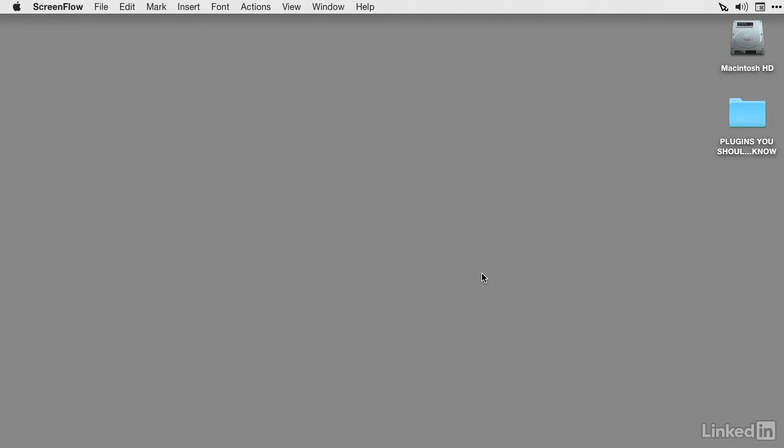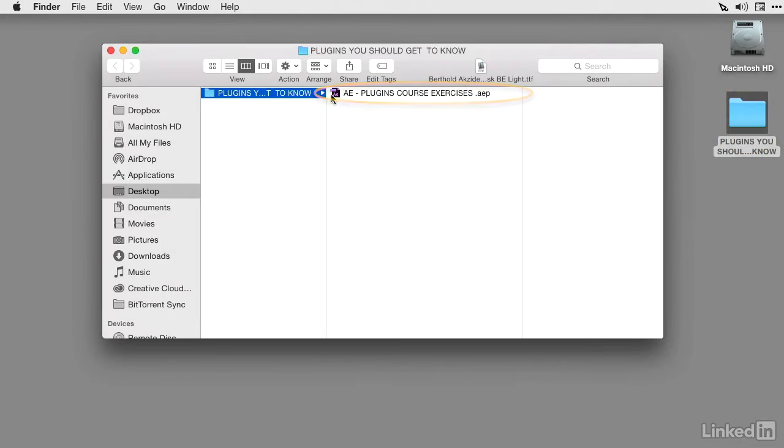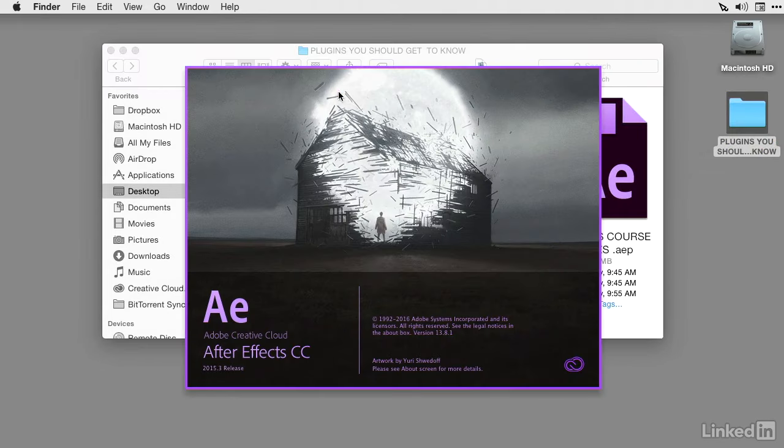Now let's dive into the project files. So if you have a premium subscription, you'll have access to these. And as you can see, I have this AE plugins course folder located on my desktop. And all you have to do is just to dive into this folder where you see the After Effects project. And let's give this a double click to launch After Effects.